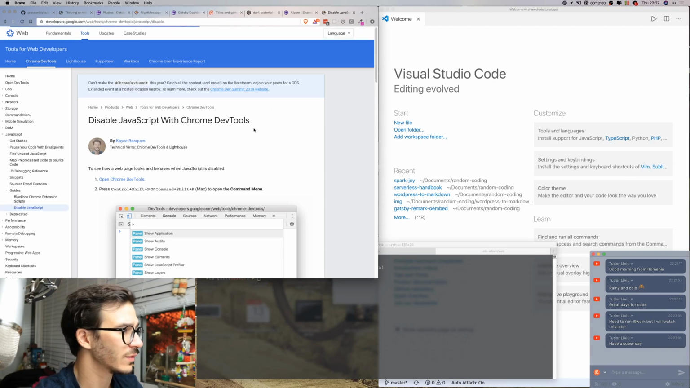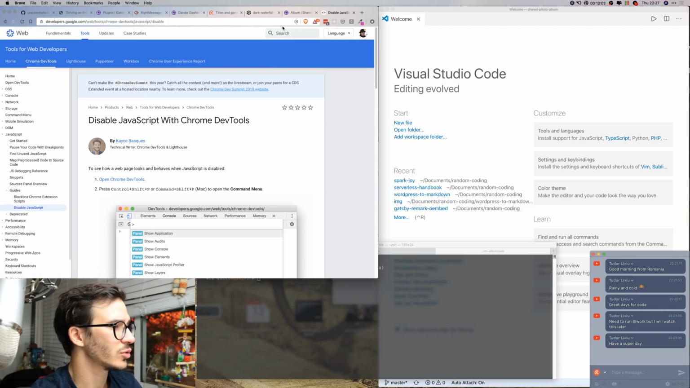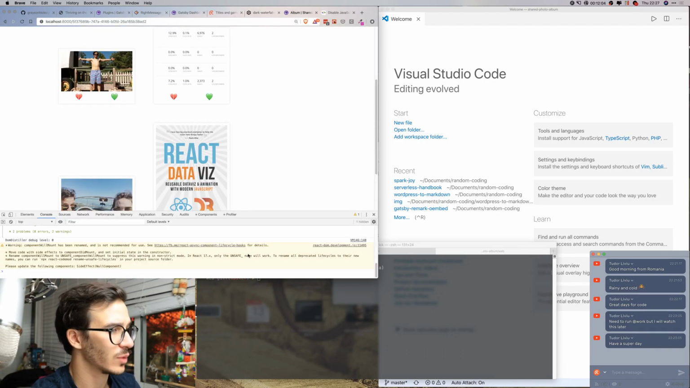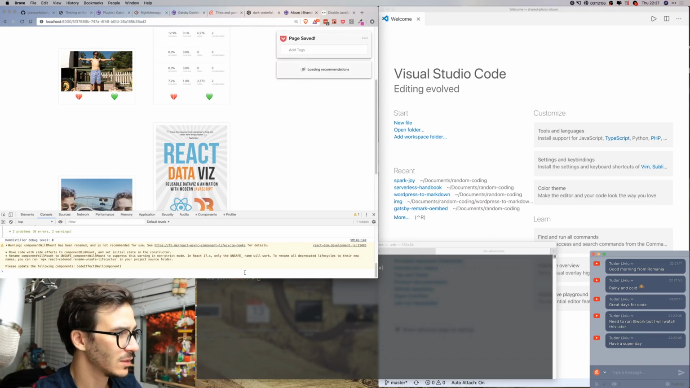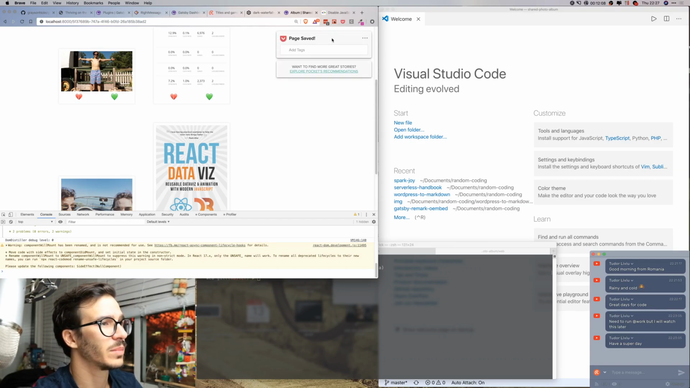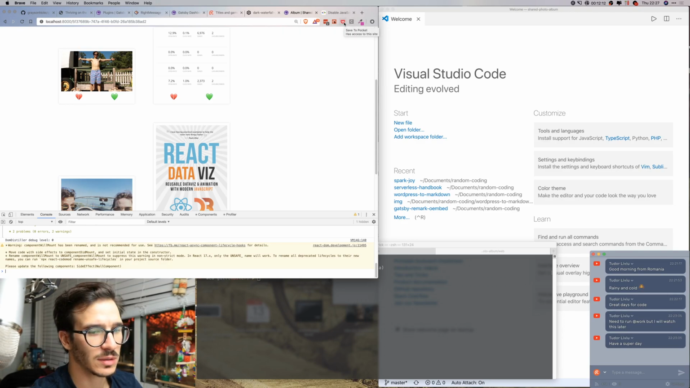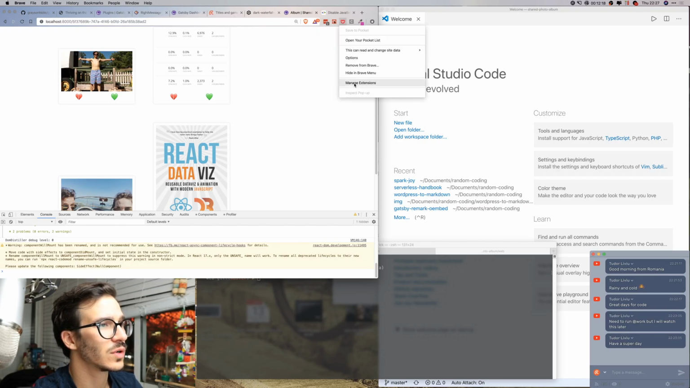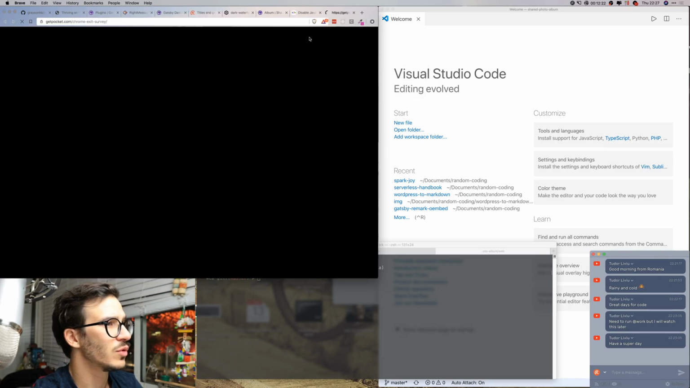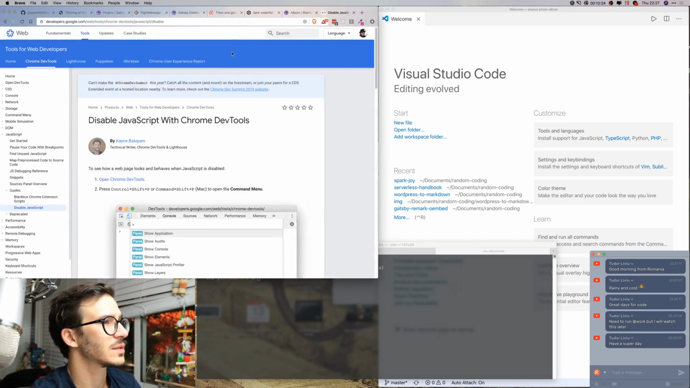Okay, Chrome DevTools, Control Shift P. Okay, that's the one. So Command Shift P. But that triggers the pocket thing. Okay, that's annoying. I'm going to remove this for a little bit. Remove from Brave. Remove. Okay, yes, don't care.